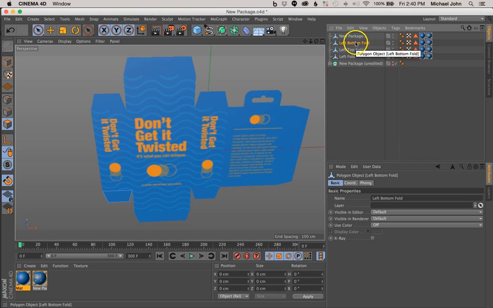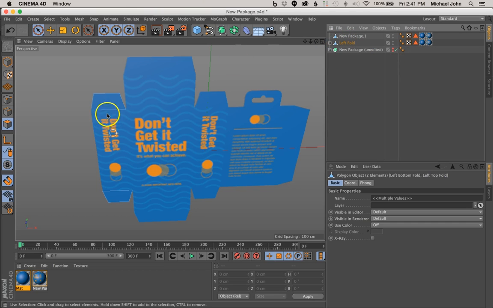Now, with the command key held down, I'm going to select both the left bottom fold and the left top fold and drag these into the left fold so they're nested. Now, if you're on a PC, that would be just hold the control key down and select both the left bottom fold and the left top fold and nest those. Just drag and drop them into the left fold. And so we're done with the left side.